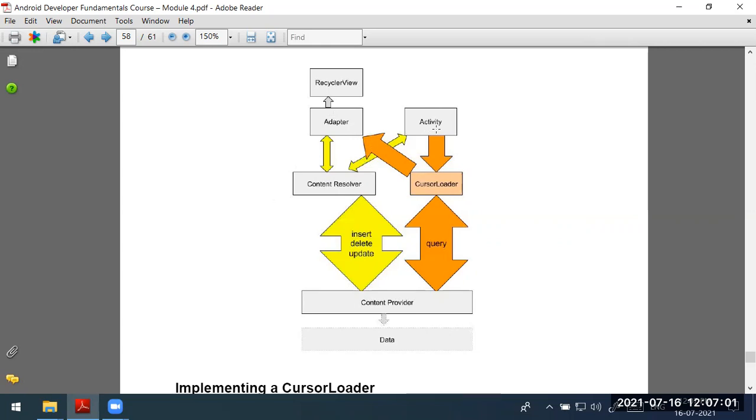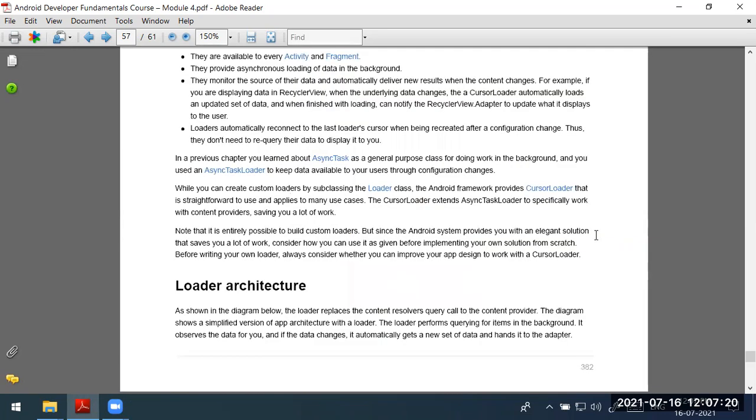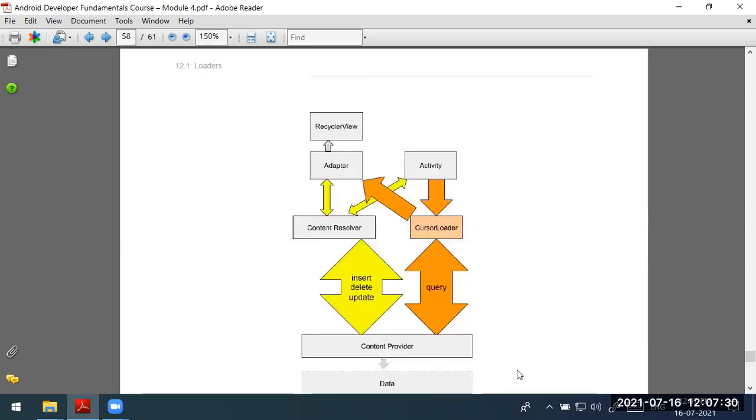We are going to write it here: activity screen, recycler view. Okay. This cursor loader is going to fetch the data. It is going to query the content provider, and the content provider will get the data from the database. Once again, the reverse process. Automatically, it is going to get the new set of data and hand it to the adapter.